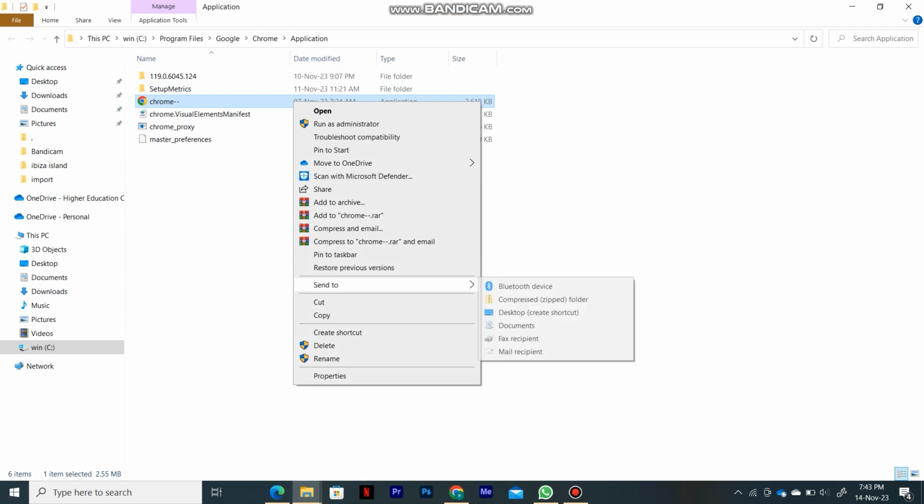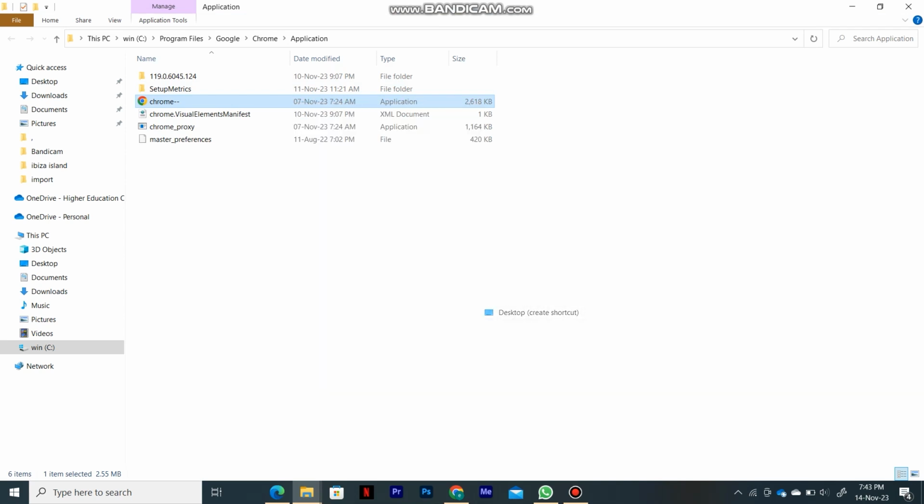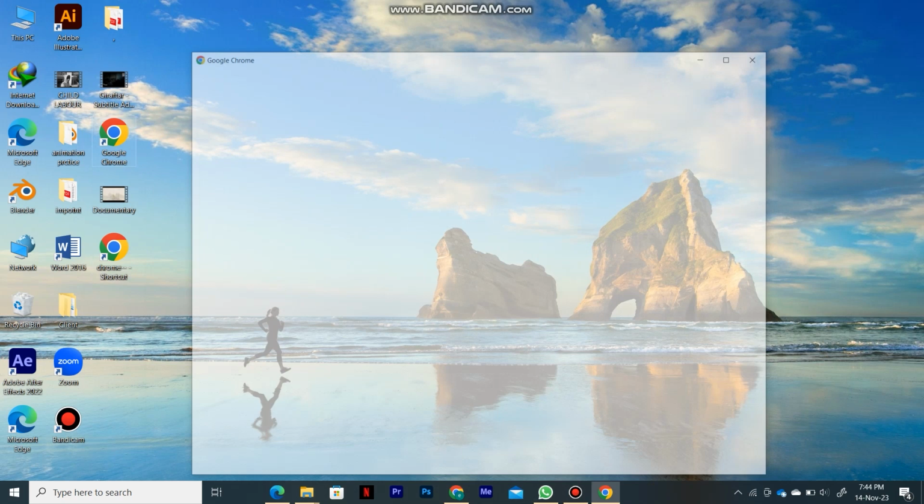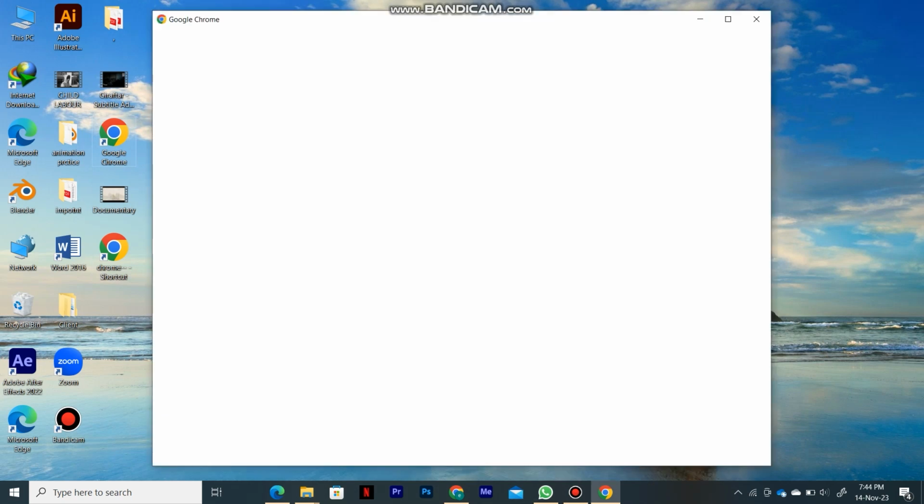Now you have to right-click on it again. Then go to this option Send to, then click on this option Desktop Create a Shortcut. That's it, now cut this window as well. Now delete this Chrome browser, the previous one.